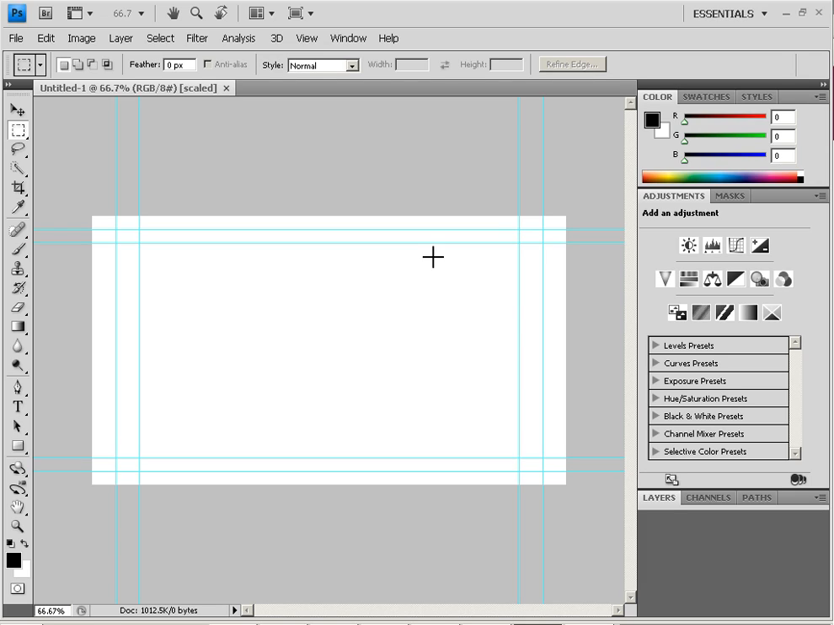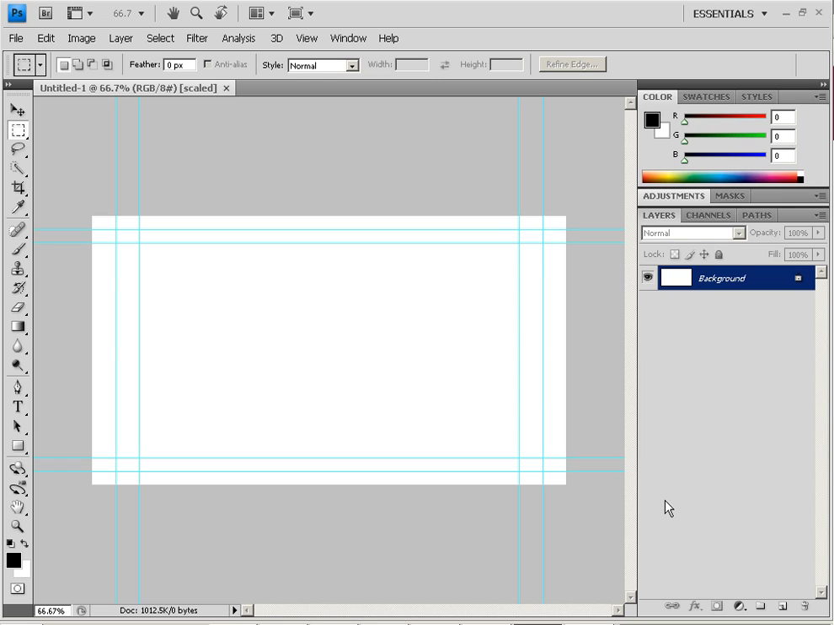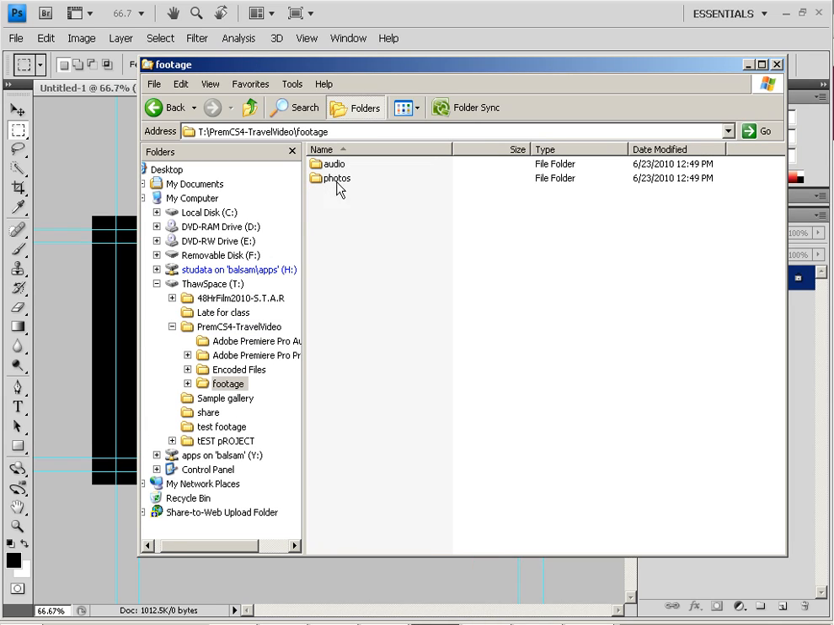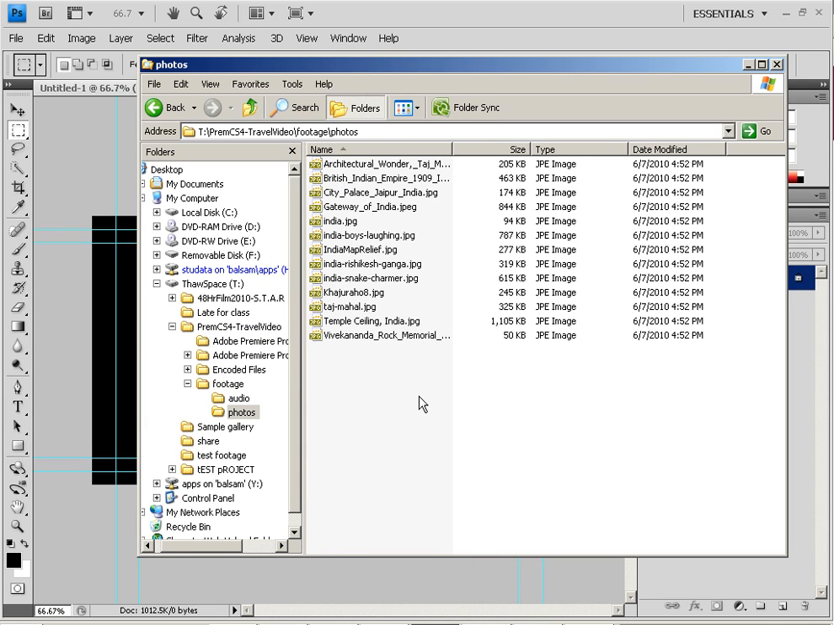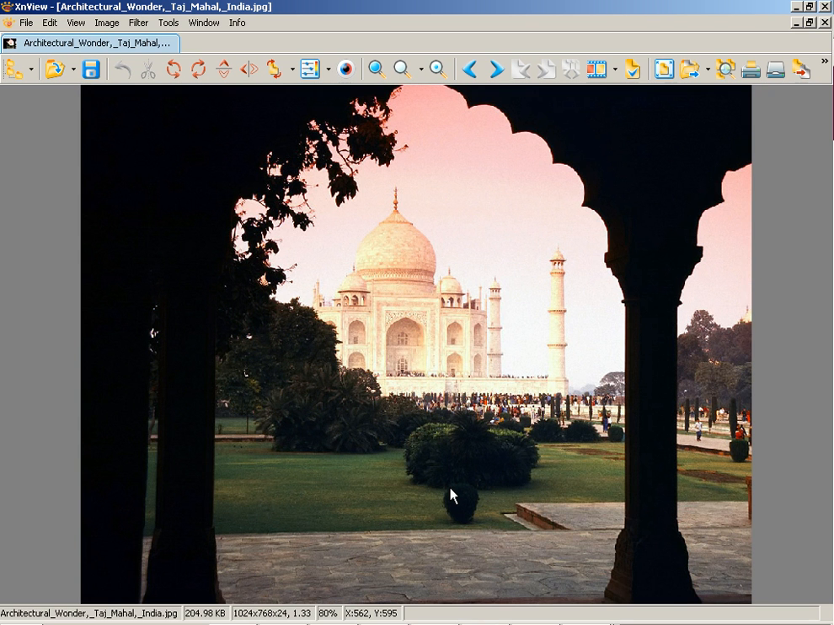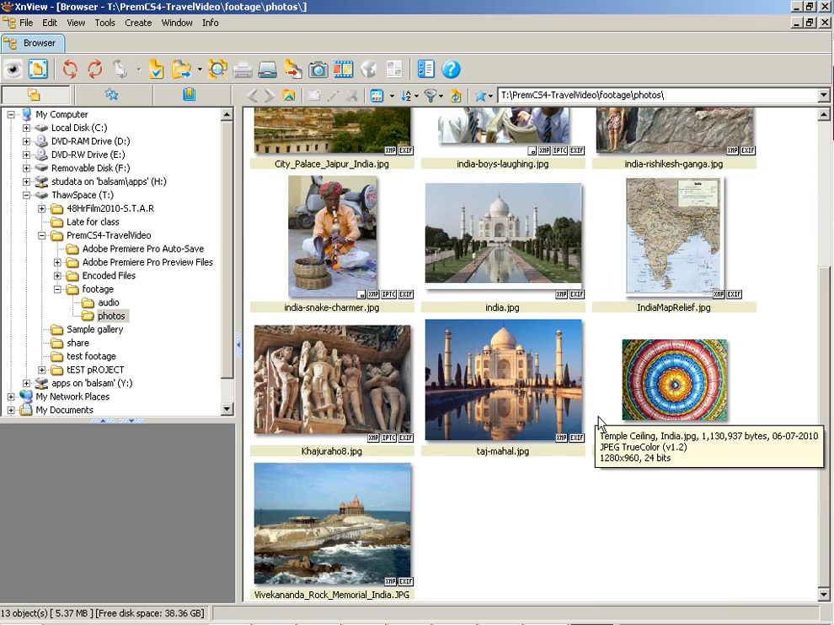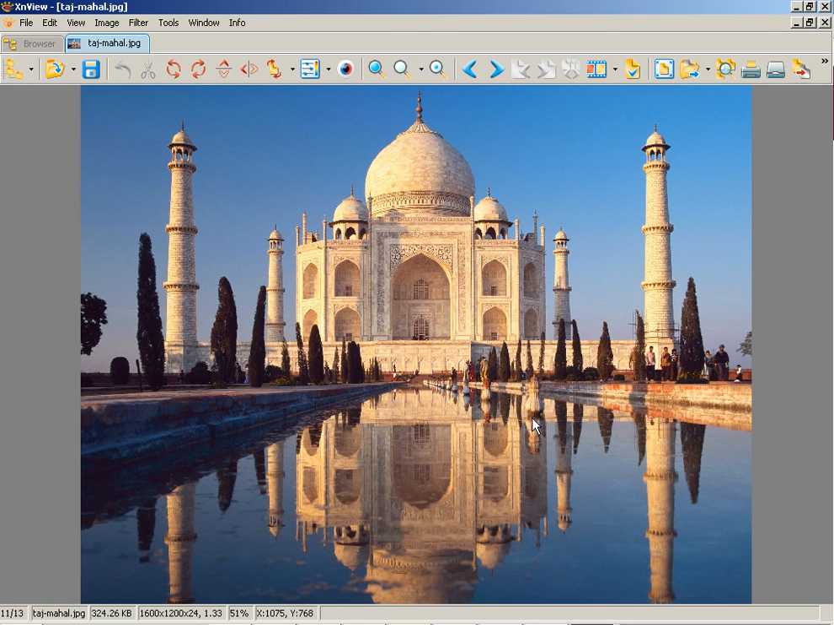Now I've got white in the background. I'm going to go ahead and just fill that with black so I have a background layer which is black. And I need to find the images that I'm going to bring in. So I'm going to go to the folder where I have my footage items, my photos here. Might just double click on these until I find an image that I really like to use. I think the Taj Mahal is probably one of the most important icons of India that we know, so that's a great image to use.